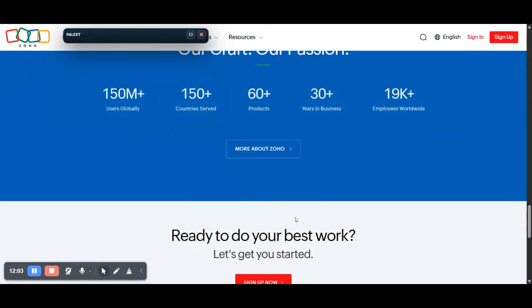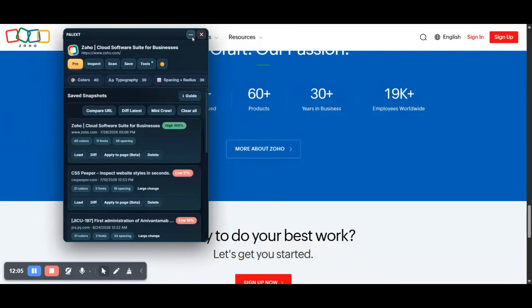So let me click on escape, so it will get removed.